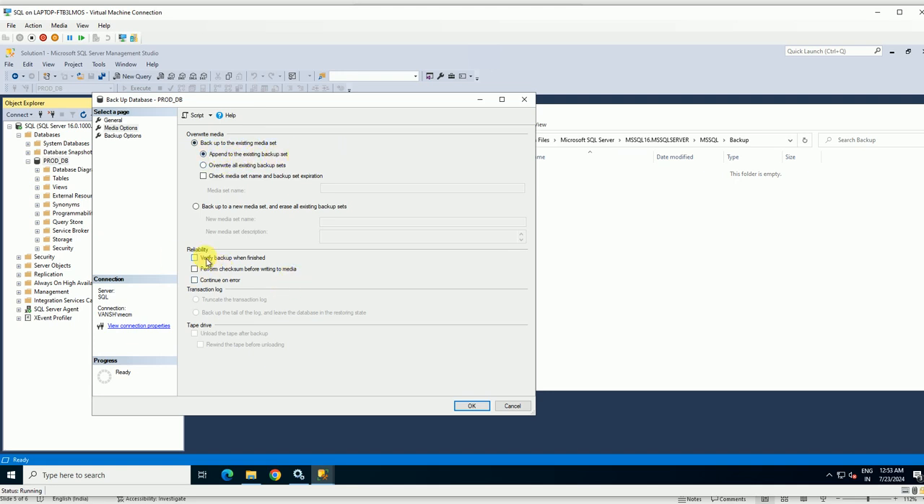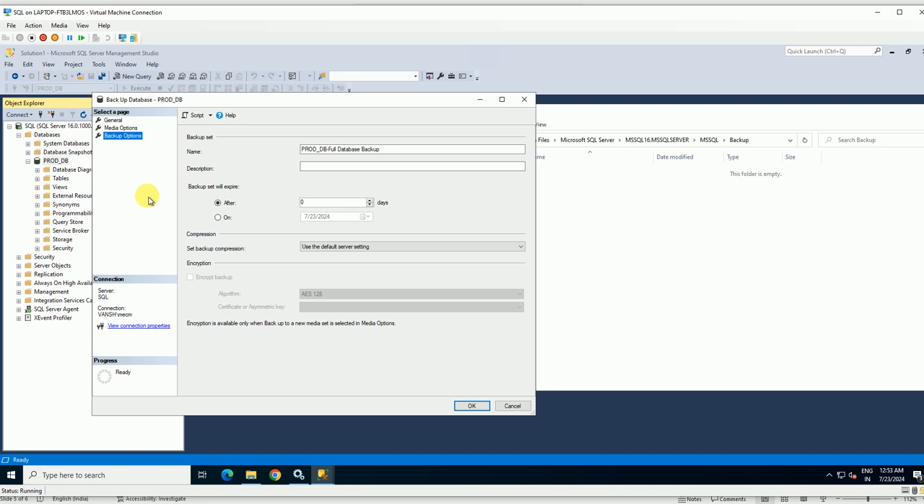And the reliability, verify the backup when it's finished. Yes, we need that option. Perform checksum before writing to the media. Okay, and continue on error. So don't select it, because if there is any error in taking the backup, it will continue, and when you are restoring the backup, you will be facing some issues. Now let me go to the backup options.